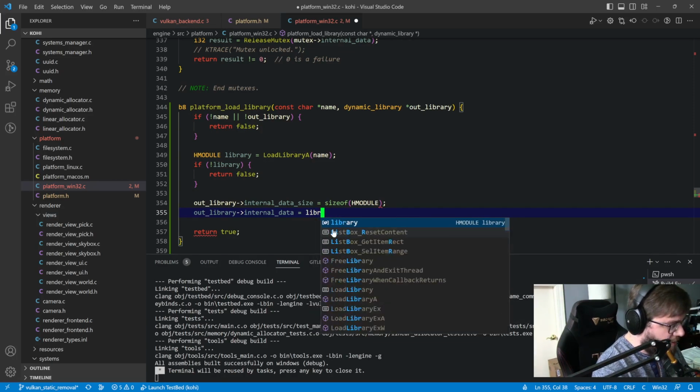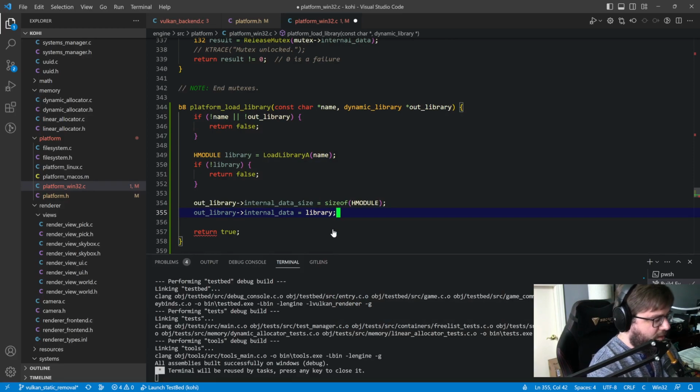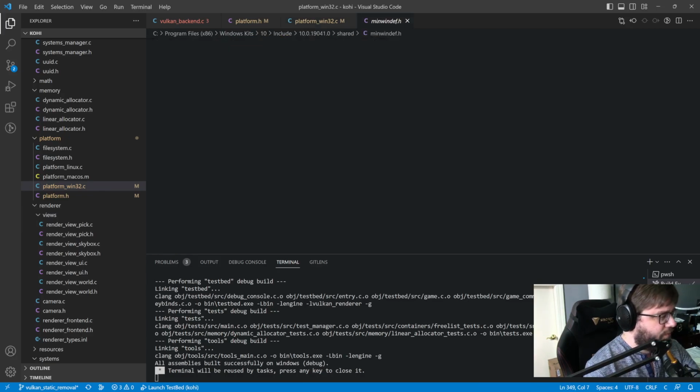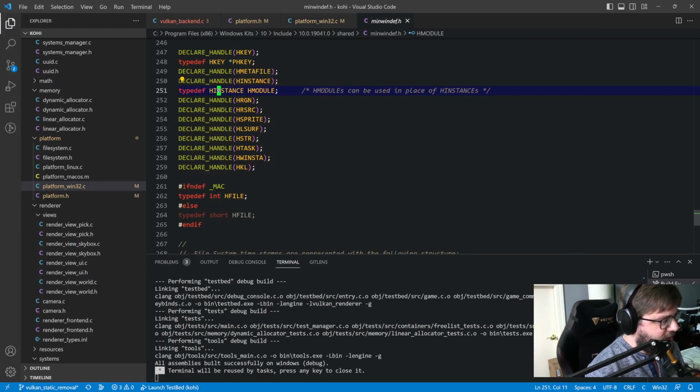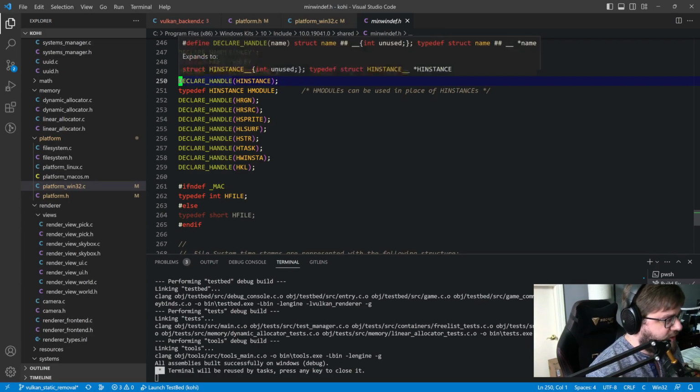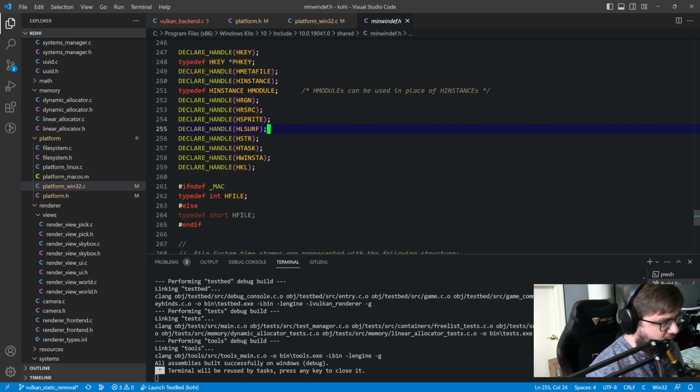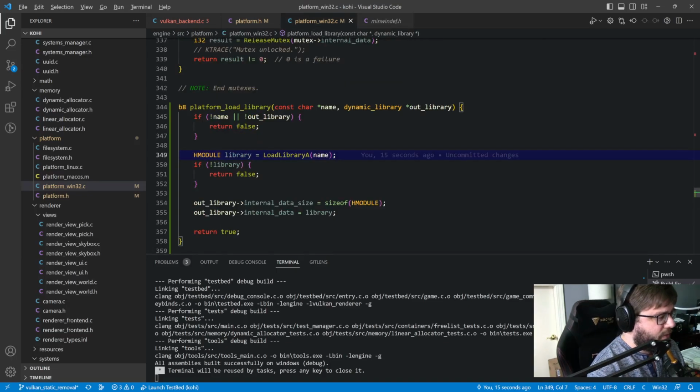If I can type. All right. And that's it, right? Because this already gives us a pointer. If we examine this type here, this is an H instance, which if we take a look at what an H instance is, the underlying type of that is a pointer, right? So all we have to do is just do a direct assignment here.